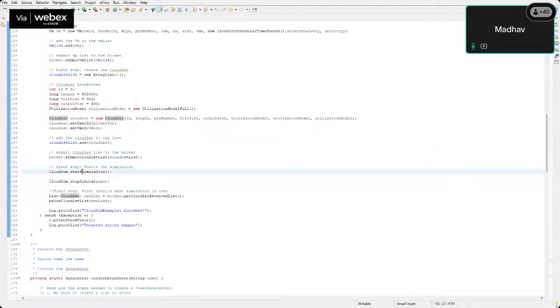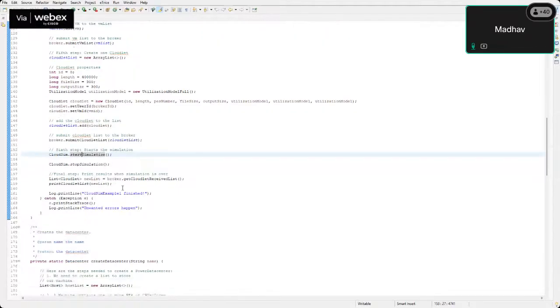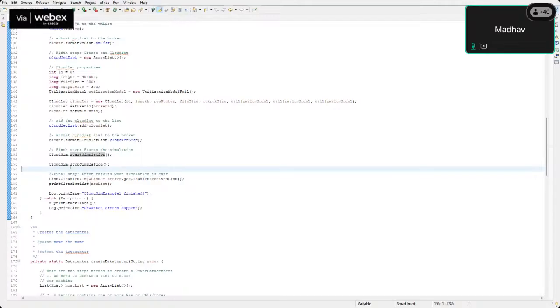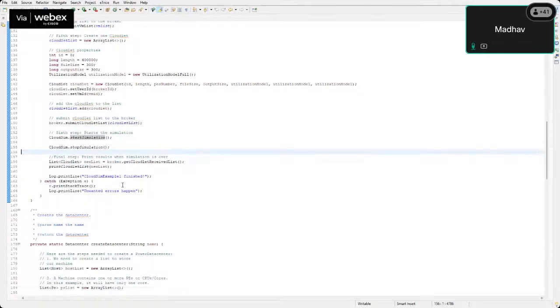Now we have to start this simulation. After the simulation is started, we can calculate how much time is required to execute one cloudlet. Means the maximum amount of speed will be calculated in MIPS, which is directly assigned in the simulator. But we can change these values according to your own need.